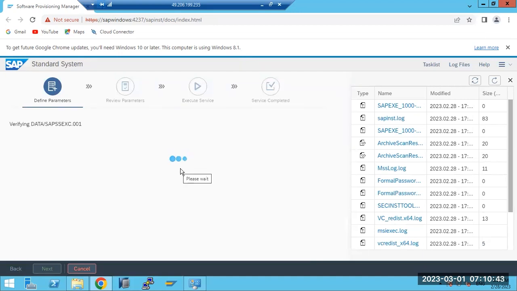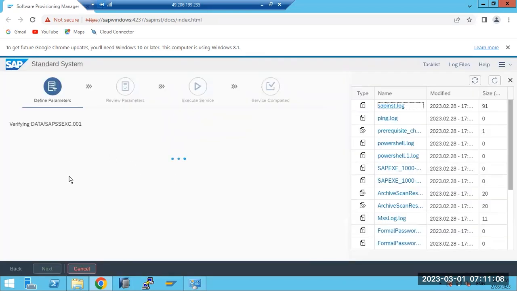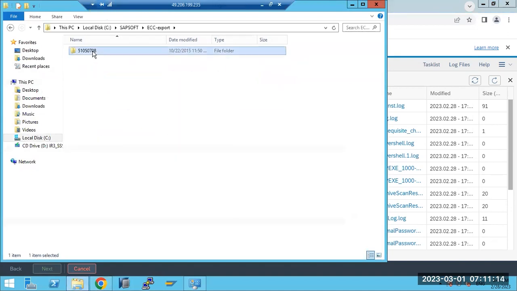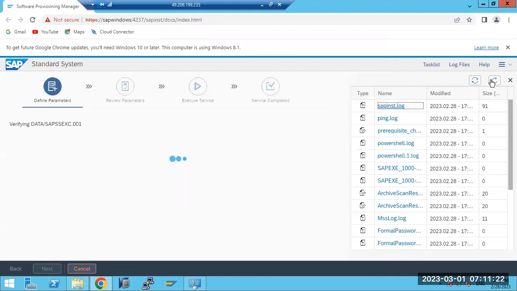So it will read the exports and verify whatever information is there. It is verifying the data inside those exports, so this will take time again. You can see it here. If you open the file, it went to the ECC exports. Export 1 is signed and accepted, then export 2, 3, 4, like that. It will read all the files inside this folder, and only then will it complete verifying everything.